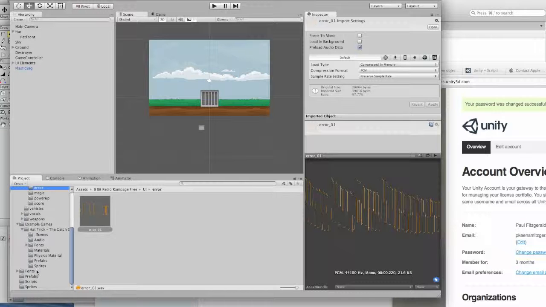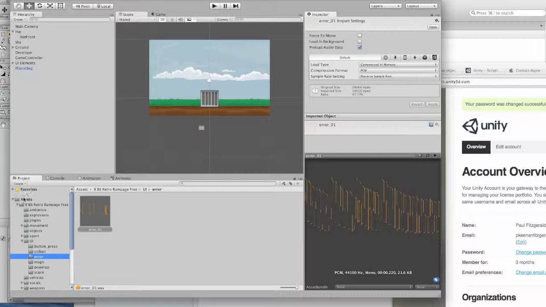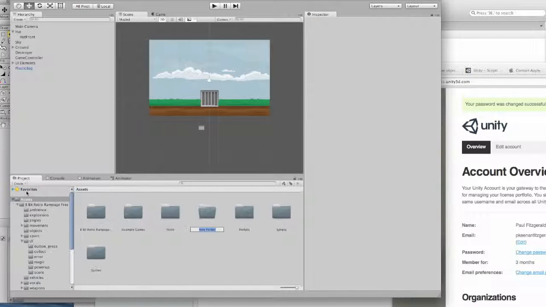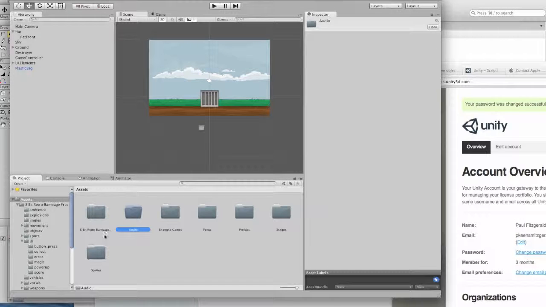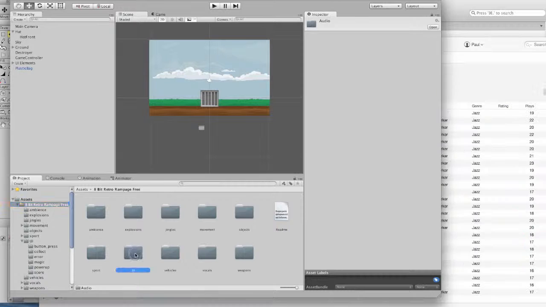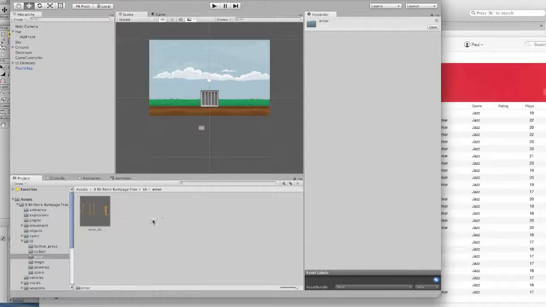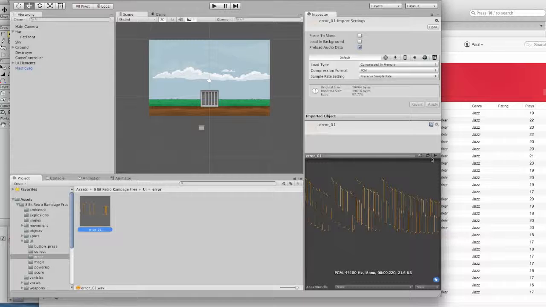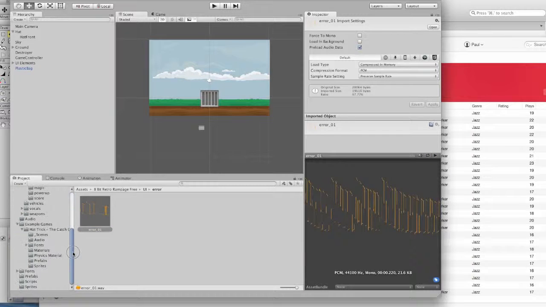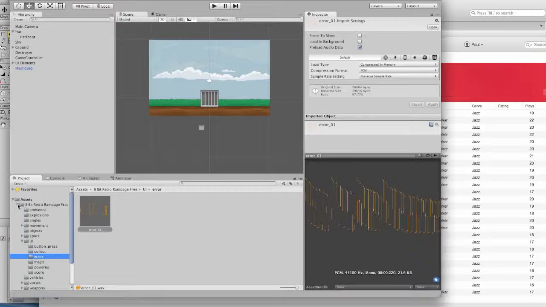So what I'm going to do is I'm going to go down to my project, my assets. For right now, I'm going to just go to assets, create a new folder. I'm going to call it audio, to make it easier to find things that I like. I'm going to go to my retro rampage, go into my error, click on my error, and let's preview the sound. That sounds fine. So I'm going to drag that into my audio.